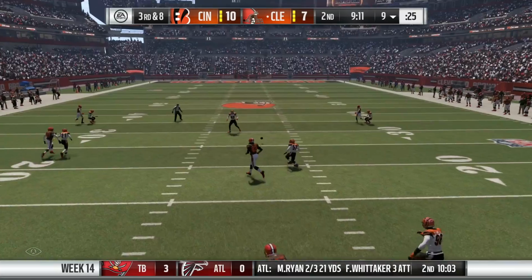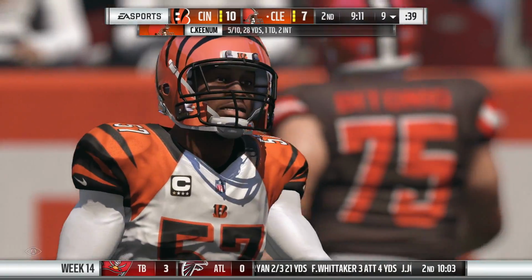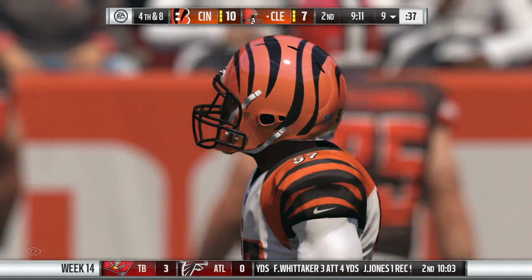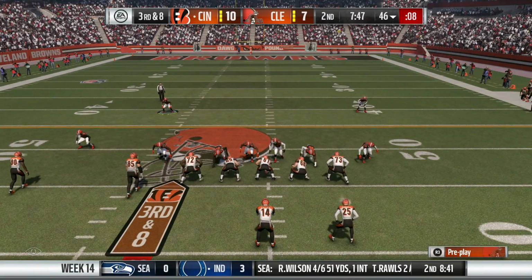Now 3rd and 8. Pressure again. Throws. And a bad throw for Nick Jacobs, who was coming open from, I think, Ray on that play. Yep.